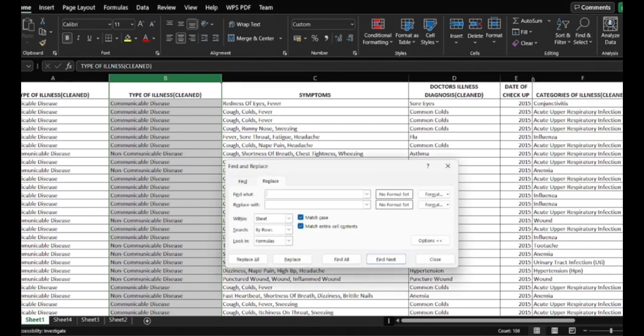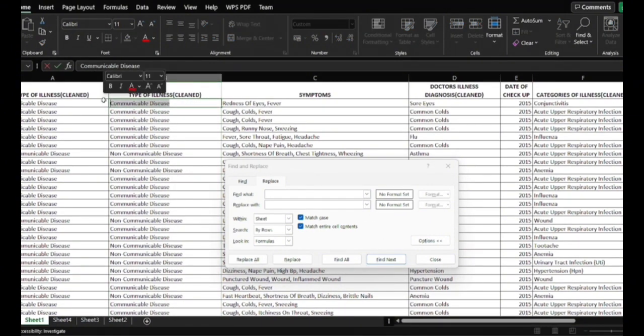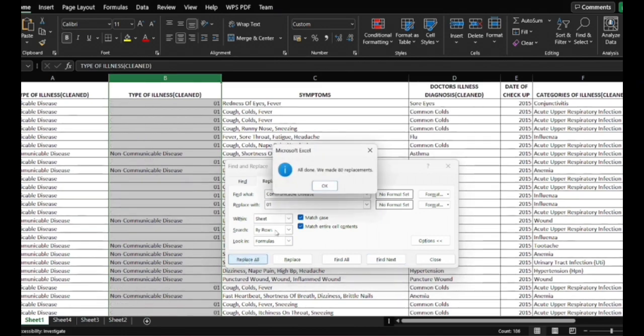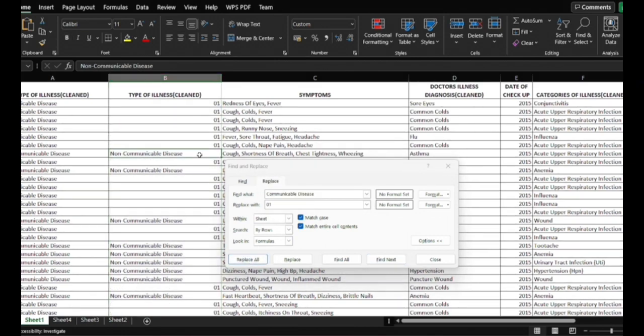After that, go to the data and find and select, then go to the replace. Replace the communicable words with what binary you want to input. As you can see, we input 01 as our binary for communicable. Then, highlight all the data in type of illness and click Replace All to replace communicable disease as a binary. In our data, we made 7,083 replacements.